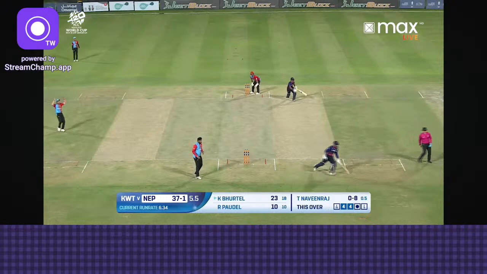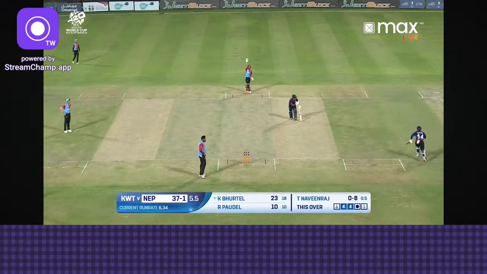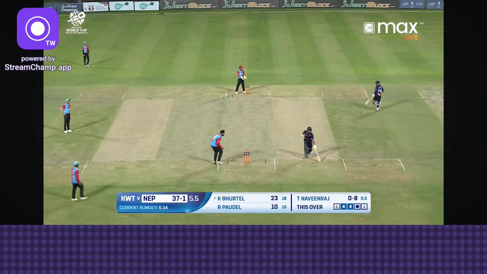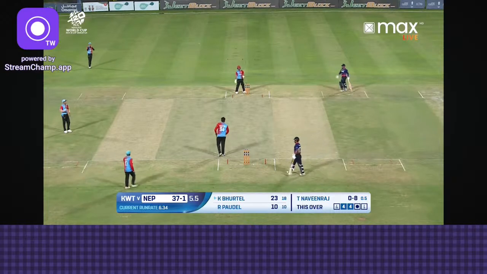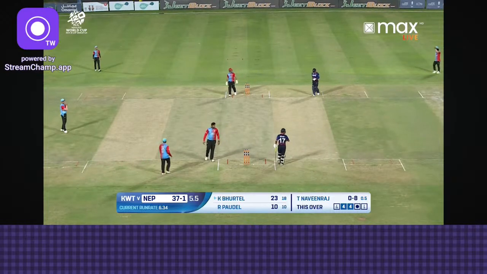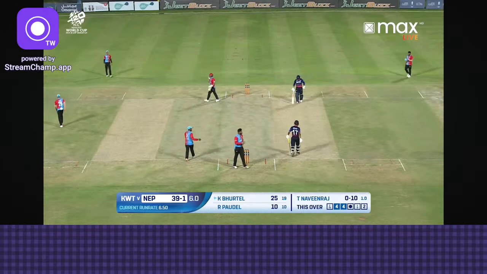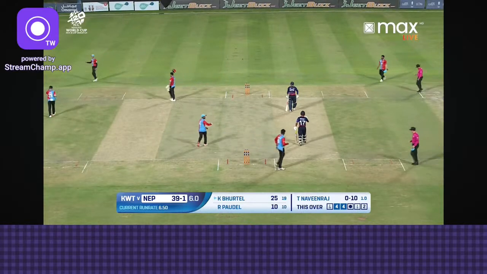And the thing that you and I love, Paresh, a bit of drama. We're going to have plenty of drama. They're going to get an overthrow. They've turned what should have been a dot ball into 2. Outstanding running between the wickets again. Yes, they run between the wickets very well. Kushal Patel and Rohit Paudel.